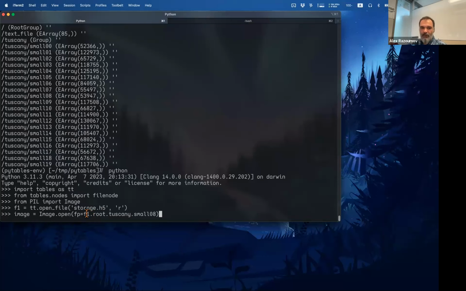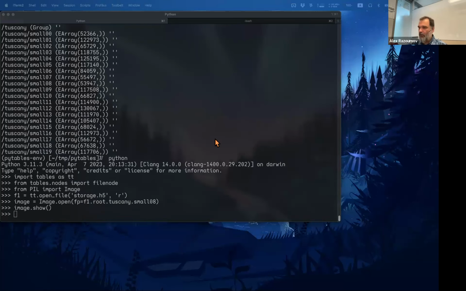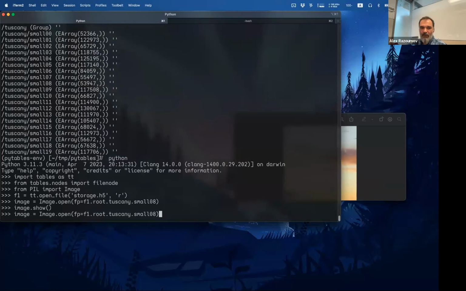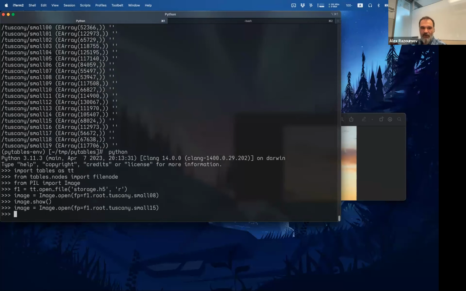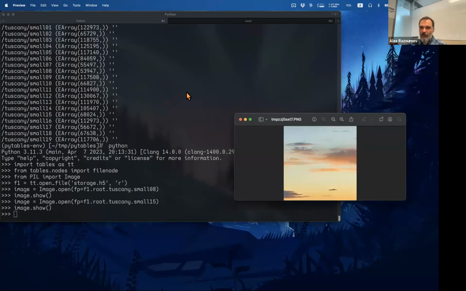Now let's say I want to read image number 8. Well, I can simply use this notation, as one of several possibilities, right? So image number 8, and then I'll simply say image show, and that will display the image. So here's image number 8. Let me read image, let's say, number 15. You will see that it's a different image, right? So now it's image number 15, and so on. So you get the idea, right?